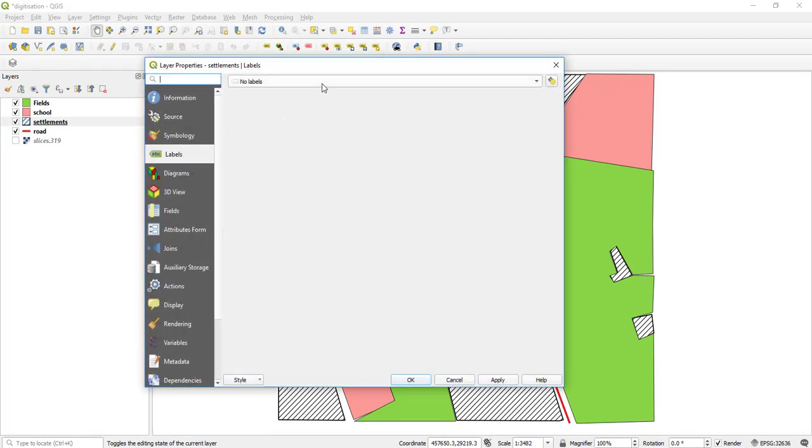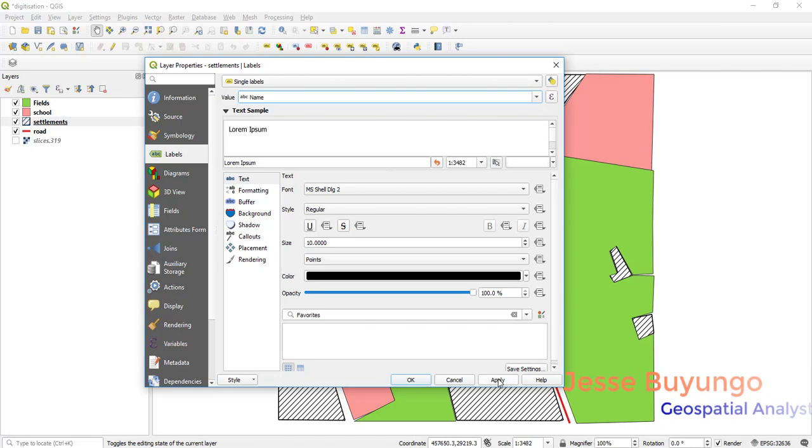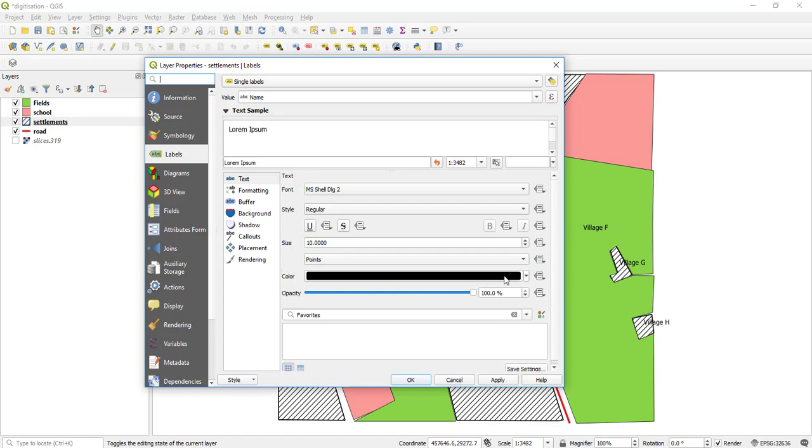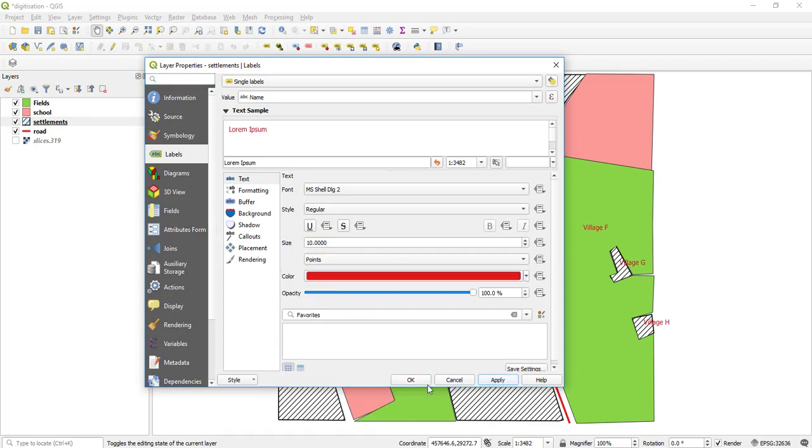I do the same things, single labels and then name, and I apply. And then for these villages, since they are black, I am going to change the color of the words to red. As you can see, let me select red, then I apply.